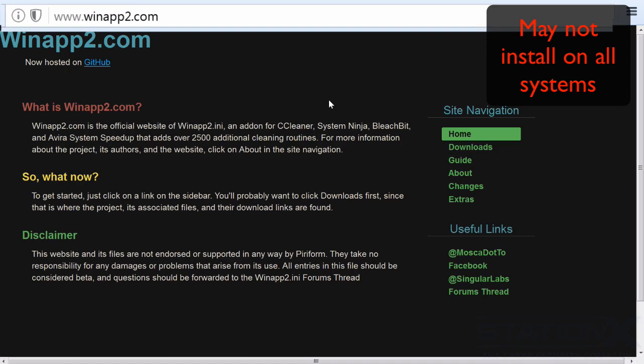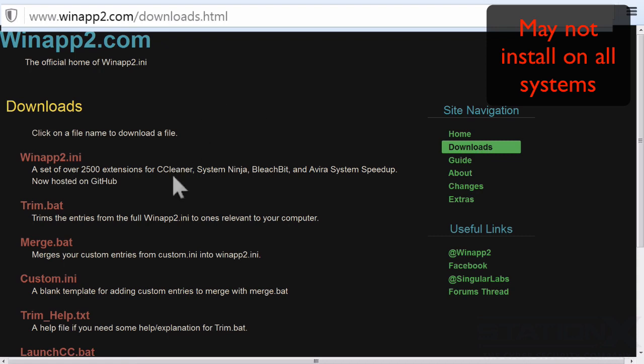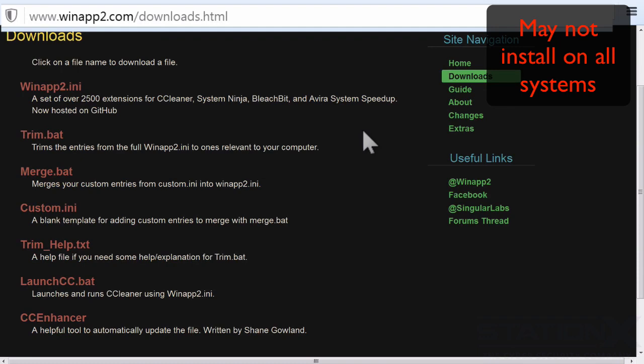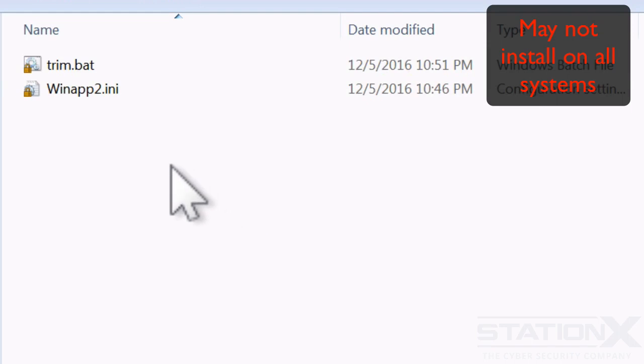winapp2.ini, because this will add extra signatures to the cleaners. And you can download this winapp2.ini file from here. And you can see it's actually compatible with all of these different systems for evidence elimination. And as I said, this will add 2,500 extra signatures of deletion for evidence. I recommend you download this, and also get the trim.bat file. So if we download these, we will have them here. I'll show you an example of how to use these using CC Cleaner.